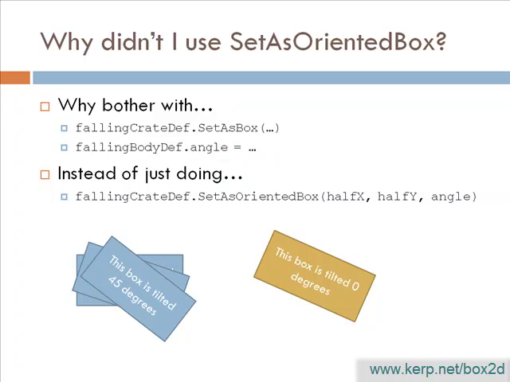And if suddenly I wanted it to look like it was tilted 45 degrees, I would take this 30 degrees box and actually tilt it 15 degrees. Are you confused? Well, good, because I am too, and that's why I don't like using setAsOrientedBox.